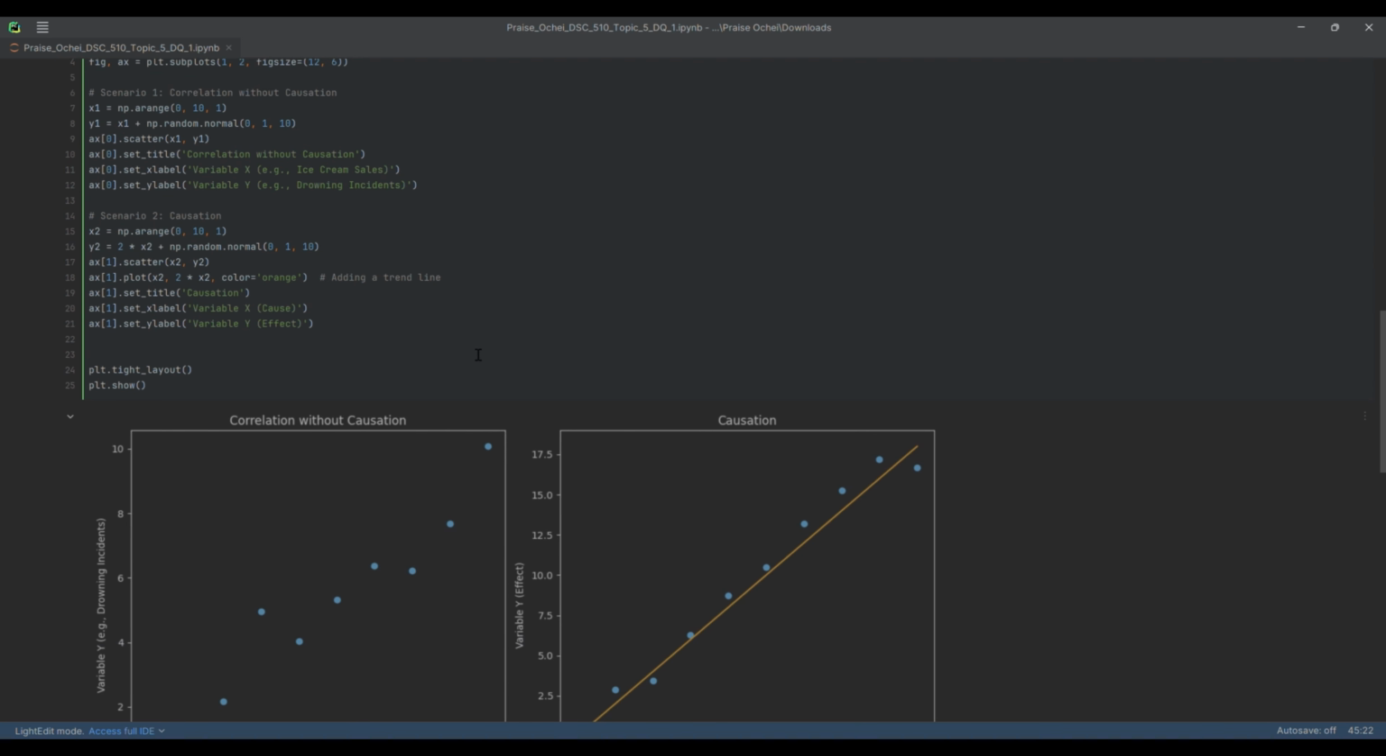The second subplot shows an example of causation. We again create an array using the arange function, but this time we calculate y2 by doubling the values of x2 and adding some random noise. This creates a stronger cause and effect relationship. And we create a scatter plot using scatter to emphasize the causation aspect.